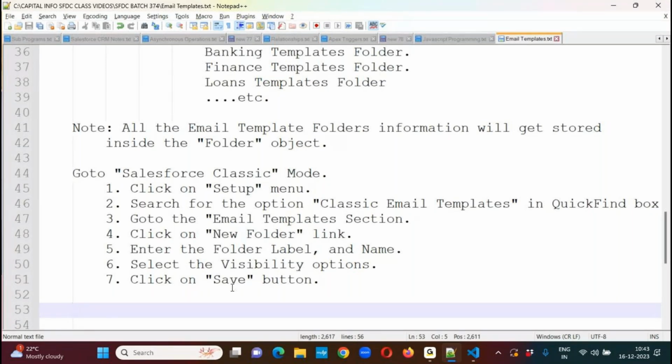In Lightning also we can do it. But the problem is, if you create an email template in Lightning, that can be used only in Lightning applications, not in Classic. If we create an email template in Classic, we can use it in Classic and Lightning, both places. Not required, directly it will be accessed. We need not upgrade. Only applications we can upgrade. Okay?